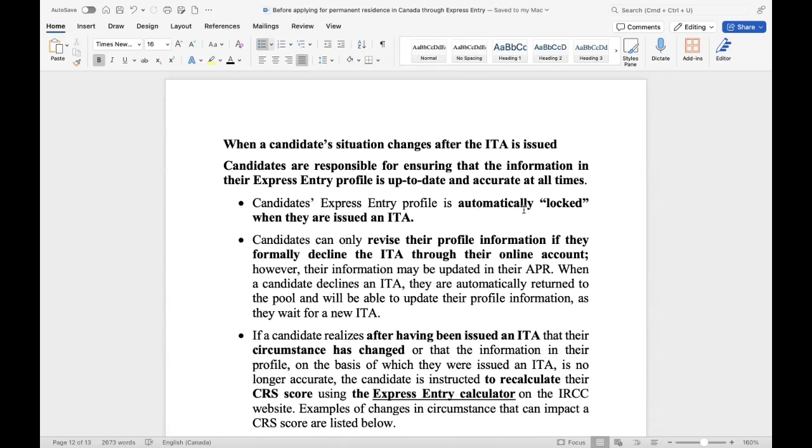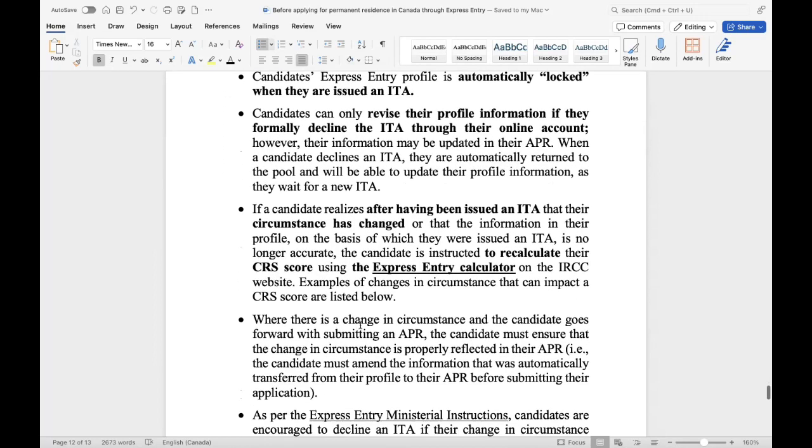Candidates' Express Entry profile is automatically locked when they are issued an ITA. Candidates can only revise their profile information if they formally decline the ITA through their online account. However, their information may be updated in their APR. When a candidate declines an ITA, they are automatically returned to the pool and will be able to update their profile information as they wait for a new ITA.